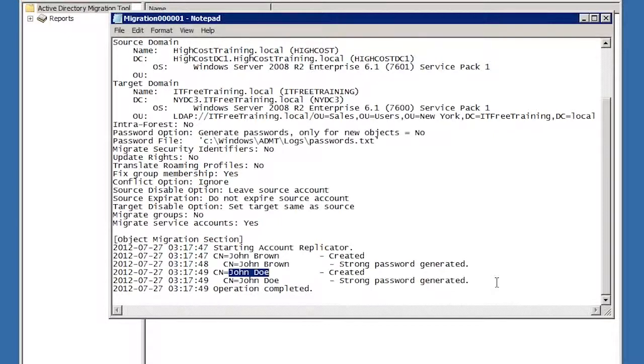This covers the basics of the Active Directory Migration Tool. For the Active Directory exam, you will only require a basic understanding of how to use the ADMT tool.